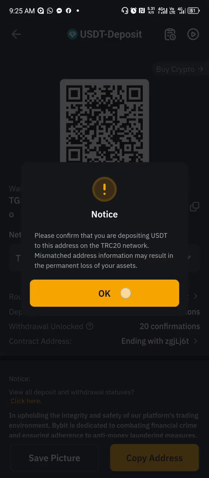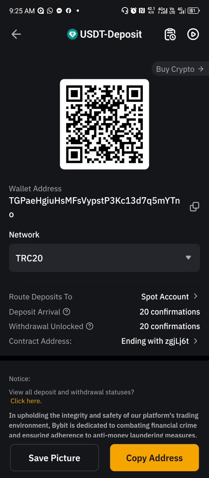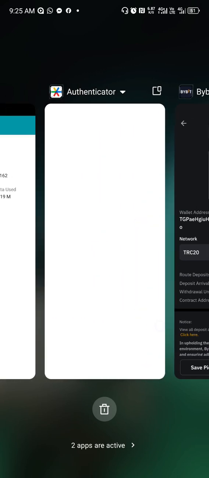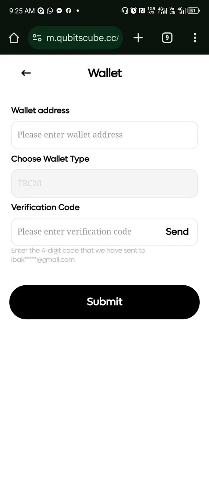So pay attention to the wallet address. You can see it. This is the wallet address. This TGPAE and then it ends with TNO. So I click on copy address. Then you go back to your QBC platform. This is the QBC platform. And then I paste the address here.